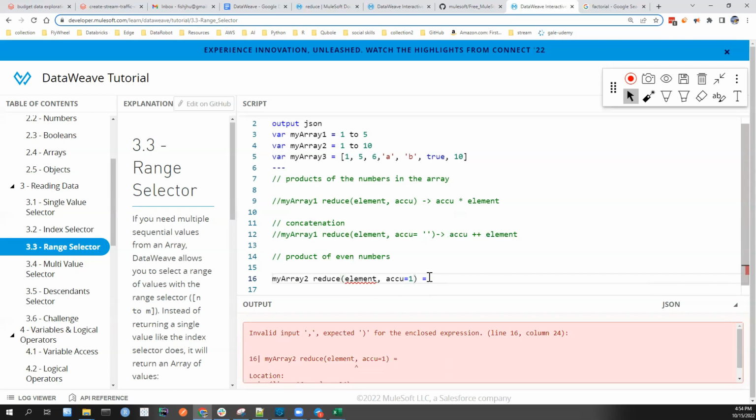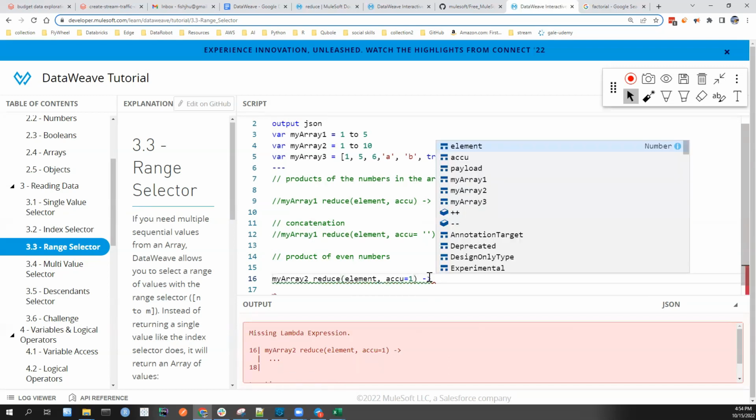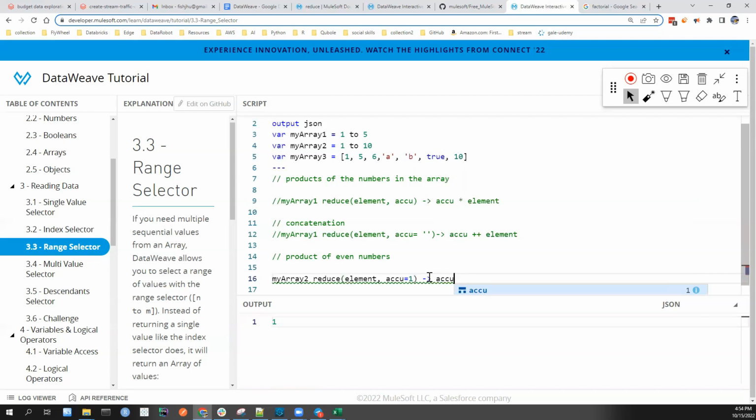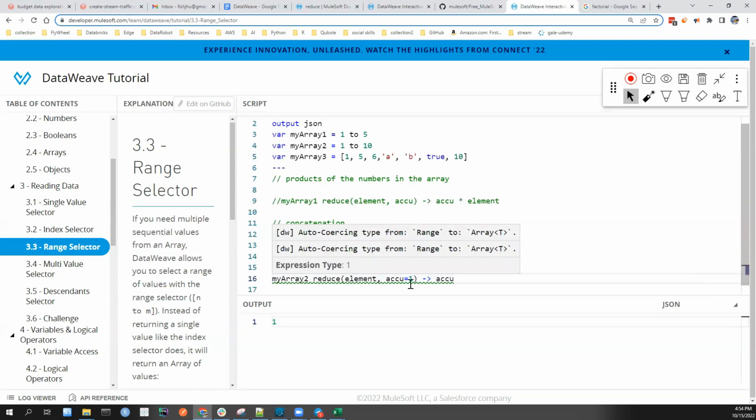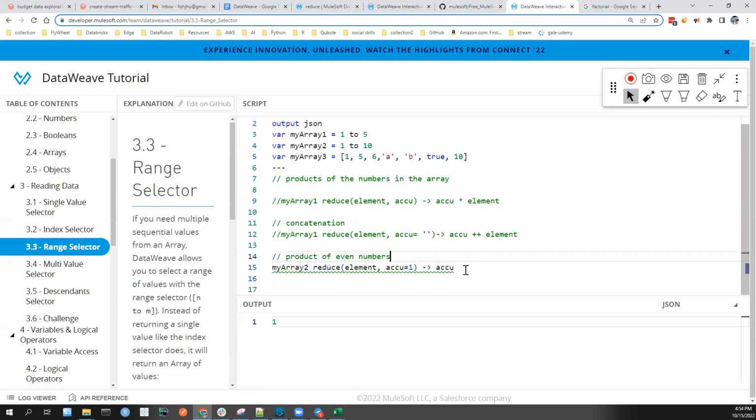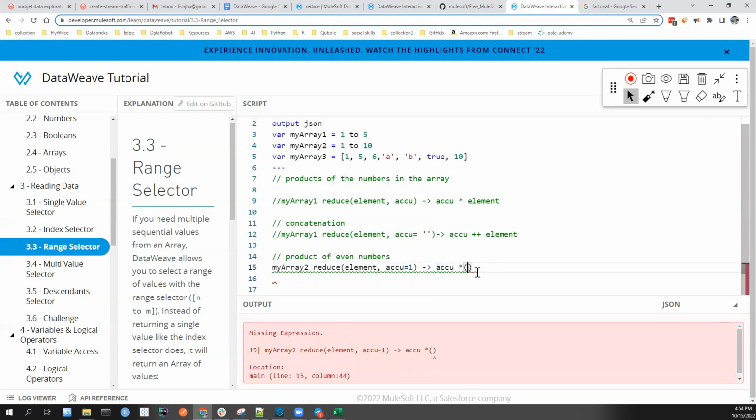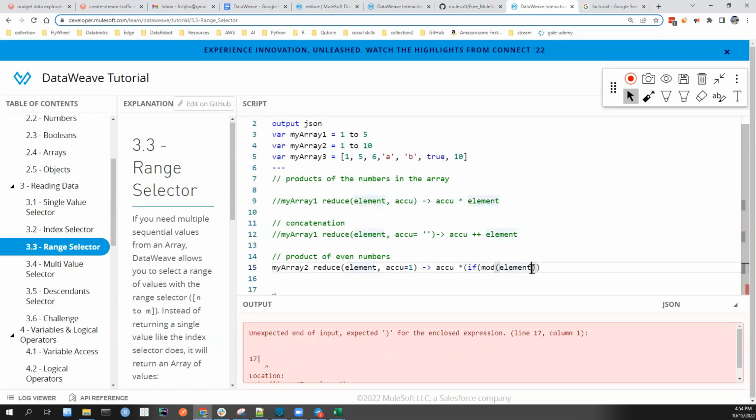Now we want to put, oh, this is like this, rather than accumulator times element. If the element is even, then we pass the element value. But if it is not even, we want to replace it by 1 so that the product doesn't change. So we do accumulator times if bracket element, oh yeah, we have to put the mod operation, mod of element 2. That is when element is divided by 2. If the remainder is 0, then we want element.